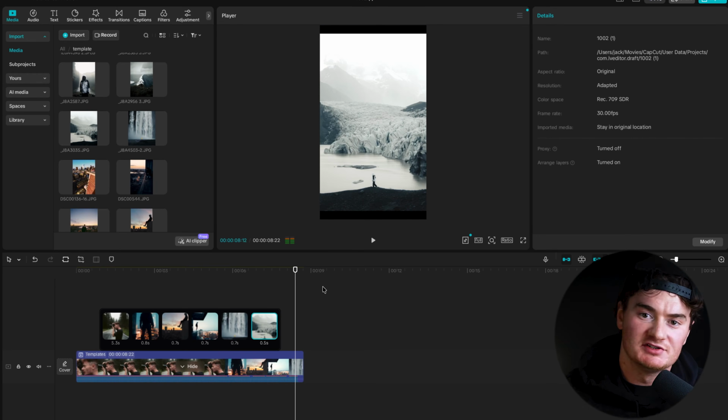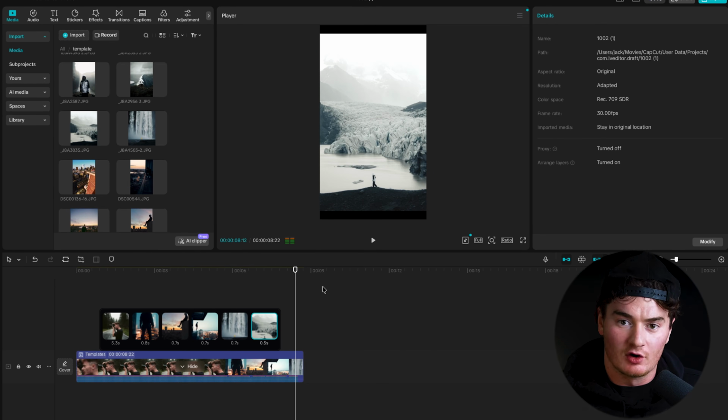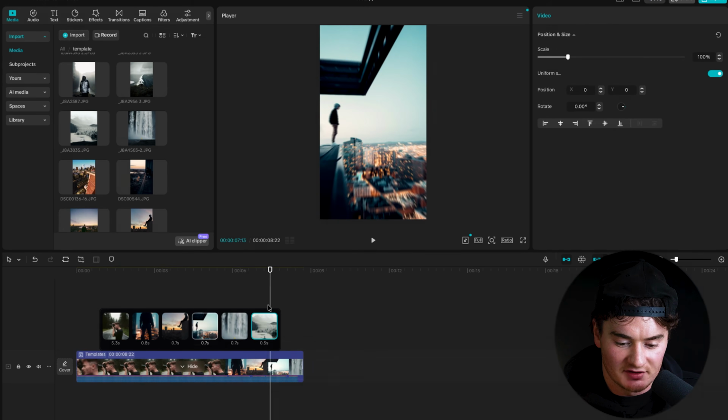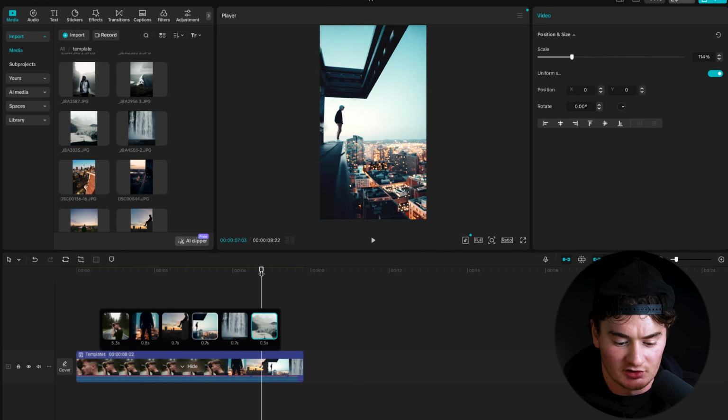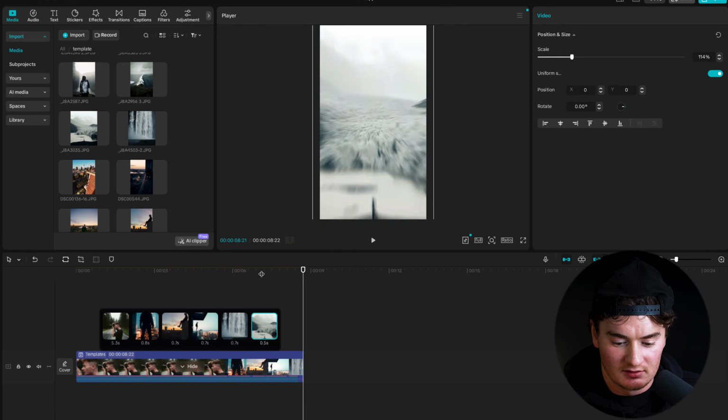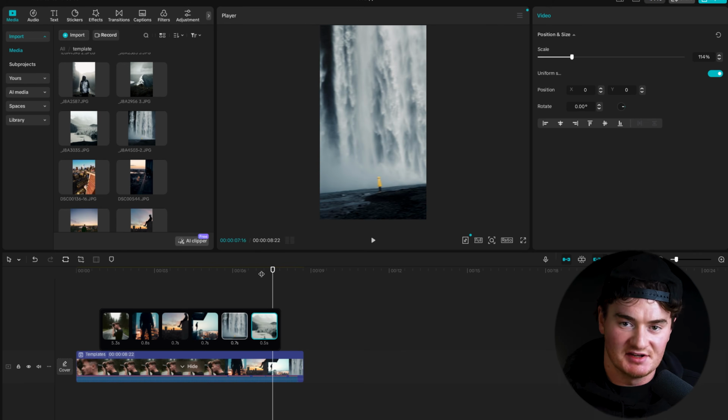Now, one thing to note is you might need to reformat your photos or your videos when using these. Like you see here, I have borders on each side. So what you'll want to do is make sure this clip is selected, and then you can go over to this right side and scale it up so there are no more borders. And you'll see when we play it back, now it takes up the full frame. Easy as that. Now let's move into a video example.